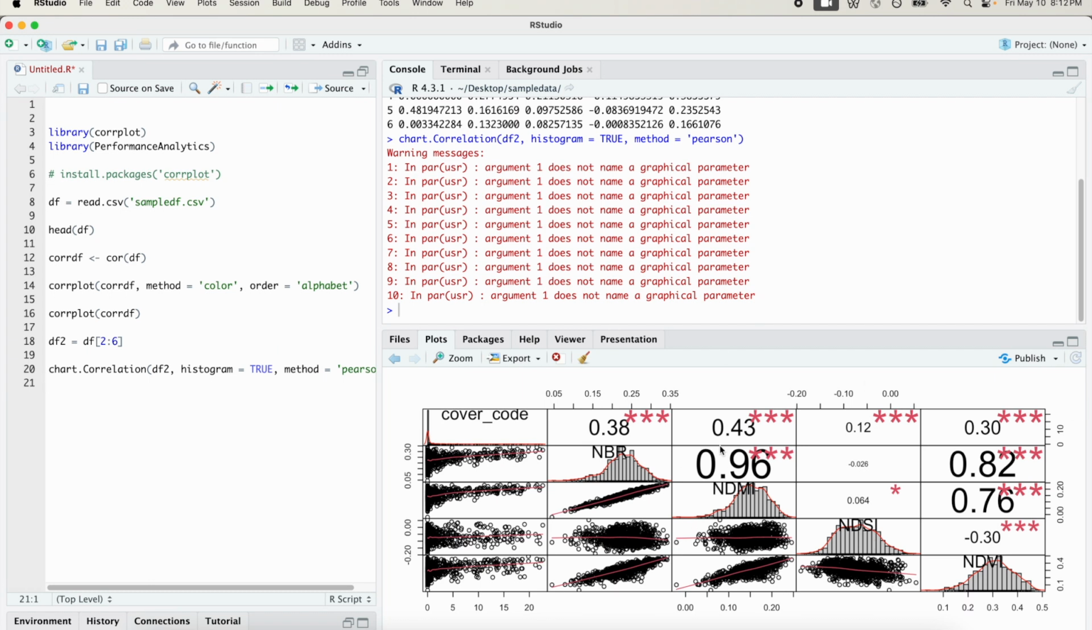So there's a lot going on here. Let's go through everything step by step. We have 5 variables, and those 5 are the ones that we included here. We have these plots underneath. These are bivariate scatter plots between each combination of variables. So let's go through this. This plot here is a bivariate scatter plot between cover code and NBR. NBR stands for the normalized burn ratio. We have one underneath that plot, which represents the scatter plot between the cover code and NDMI.